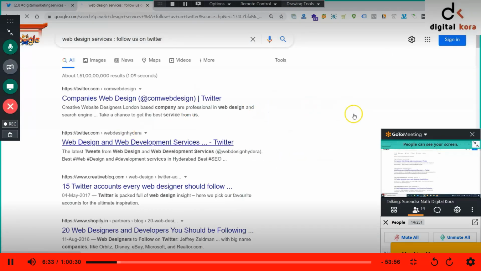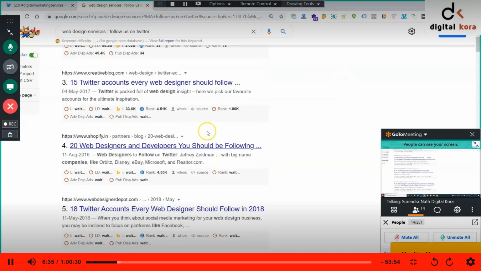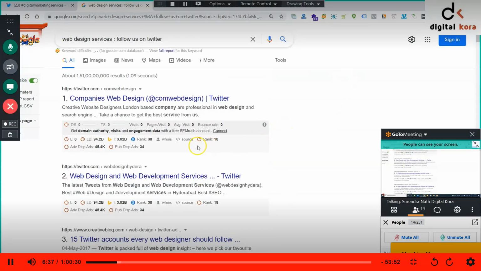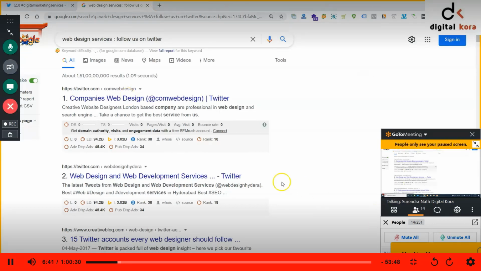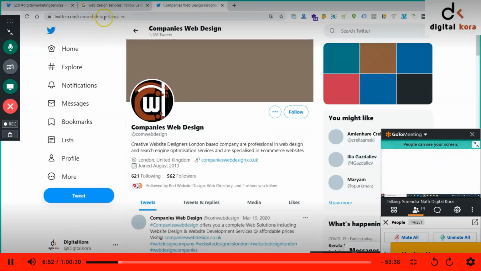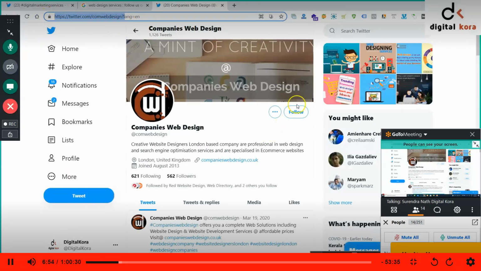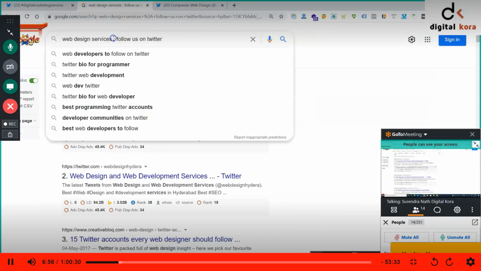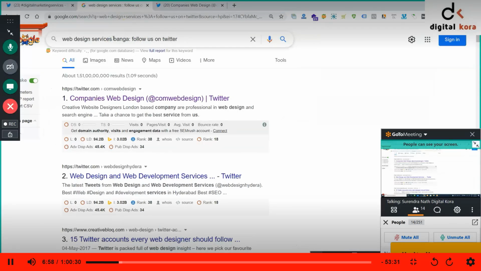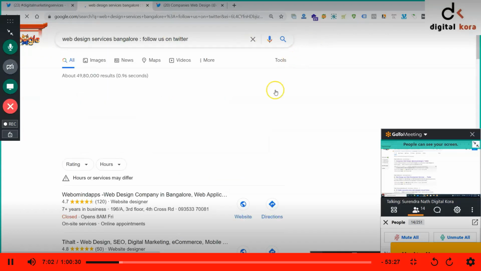Okay. So it will show all the web design services related Twitter profiles as well as some individual profiles also. It may show some individual profiles who mentioned web design services in their tweets or somewhere. It will also show the websites. For example, I got the Twitter profile directly. I can follow. Okay. Instead of services, I can also use the word Bangalore. It will show the websites as well as Twitter profiles.